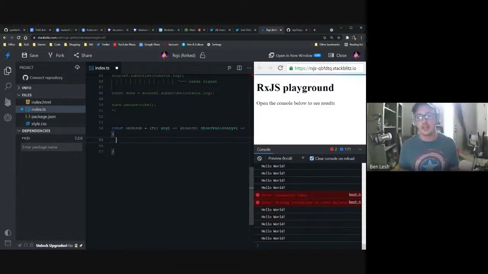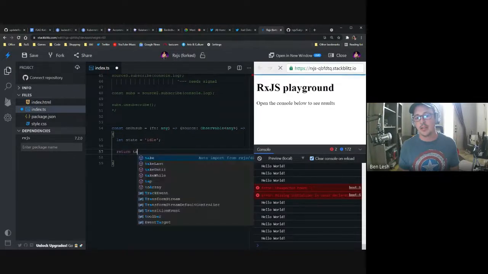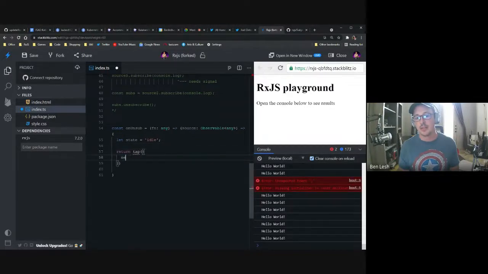So let's just see. I can go in here and make a state, let's say idle, something like that. And then we can return a tap that says, if there's an error, then set state to erred. And let's bring that in. There's no actions available. Oh, that's right, because StackBlitz doesn't like us right now. And then in complete, state is complete.